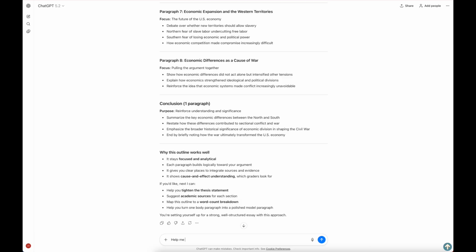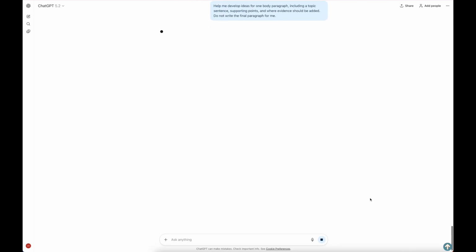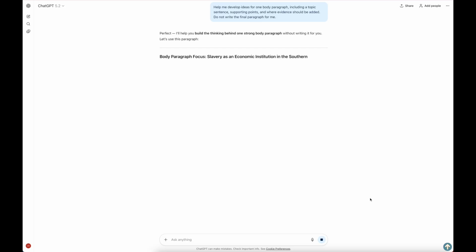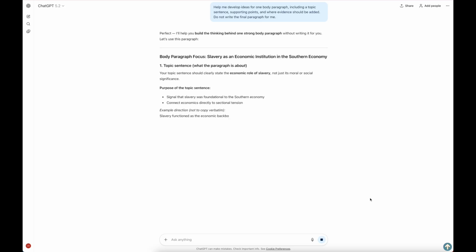This is an important step, and it's where responsible AI use really matters. Here's the next prompt. Help me develop ideas for one body paragraph, including a topic sentence, supporting points, and where evidence should be added. Do not write the final paragraph for me. This prompt is intentional. You're asking AI for structure and guidance, not finished text.